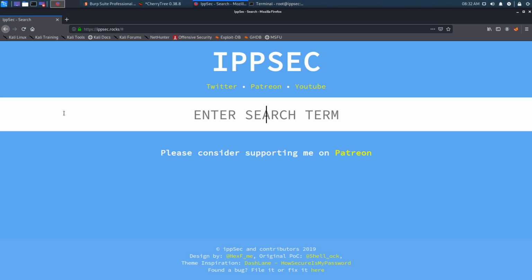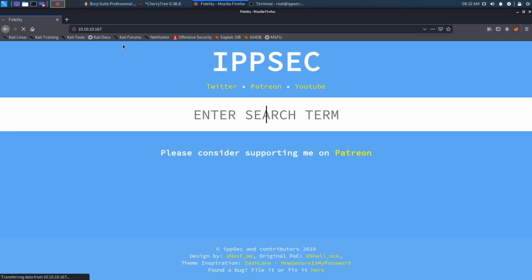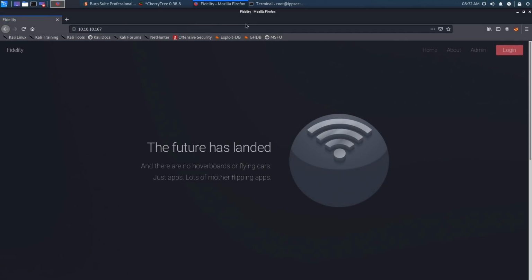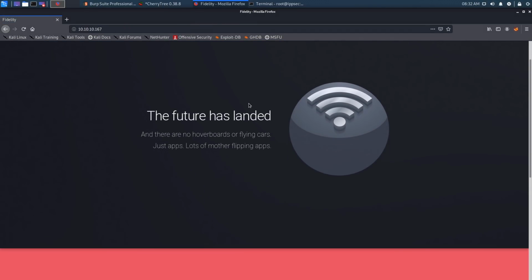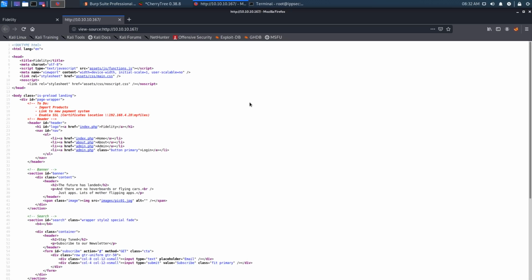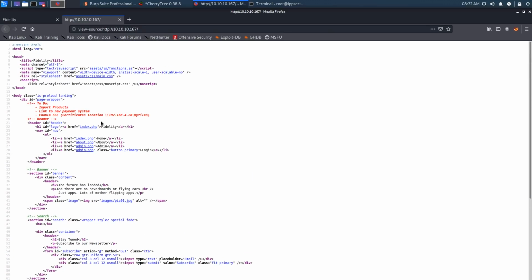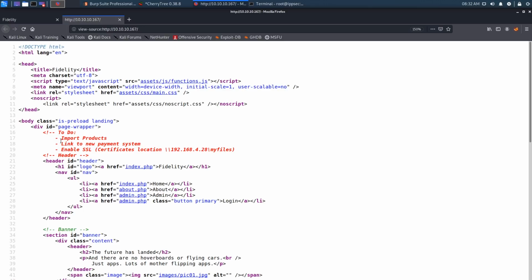I guess now is a good time to go check out the web page. So going over to 10.10.10.167, we get Fidelity is the title and some pages. The very first thing I do when I go to a web page is press Control-U to look at the source and see if I can identify if it's WordPress or anything. And just scrolling down, I don't really see too much, but this comment did stick out: to do, import products, link to new payment system, enable SSL.